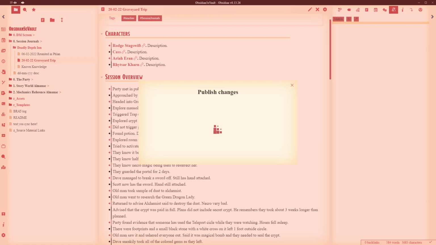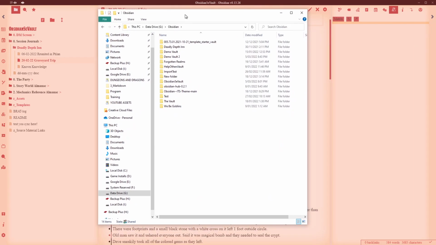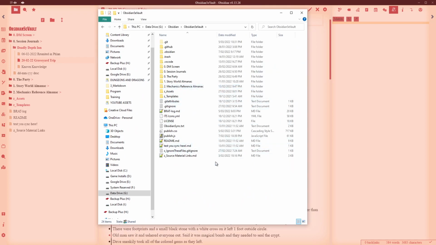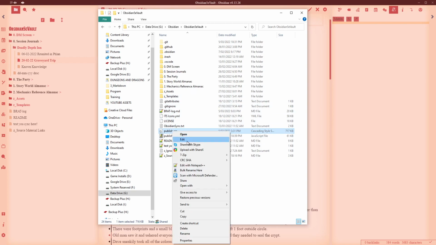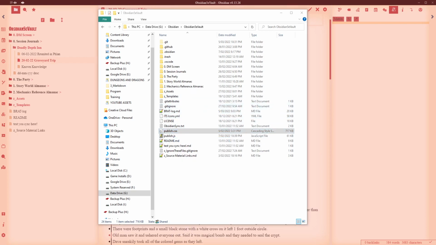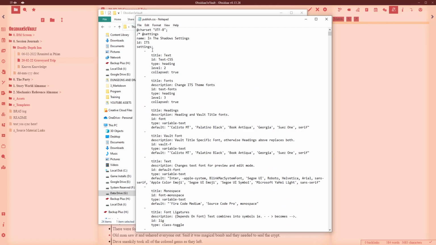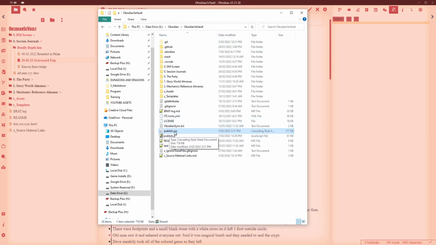I will say that in order to get the appearance going that I wanted, I did need to actually stick a file in my vault. So publish.css. It has to be called publish.css. I'm using the ITS in the shadows setting theme, which I know a lot of us are using, and I've literally just copied that and pasted it into a new text file called publish.css and stuck that in here.